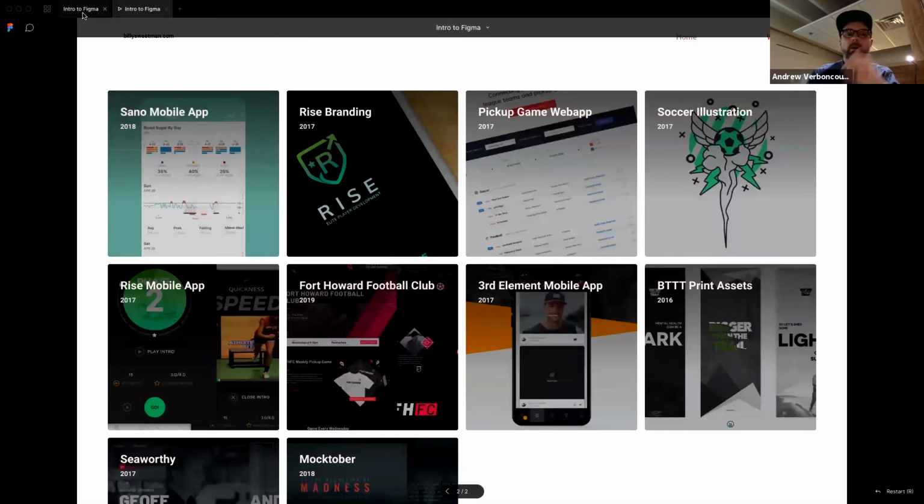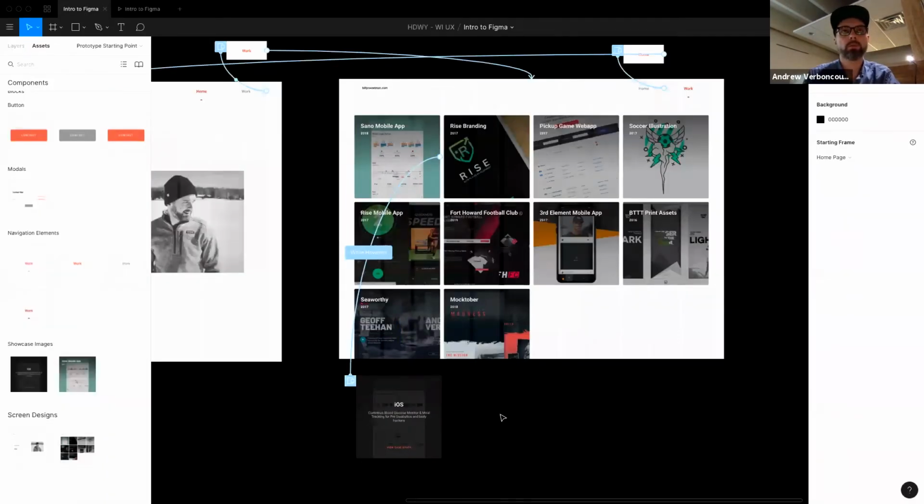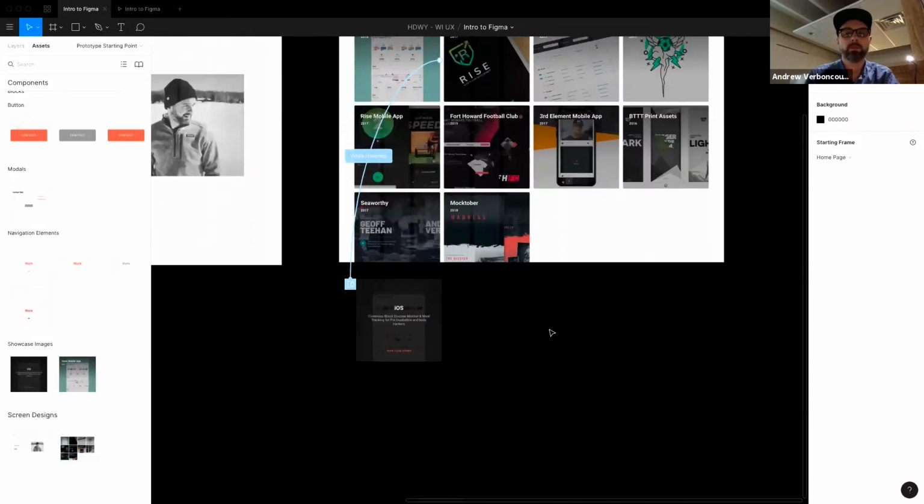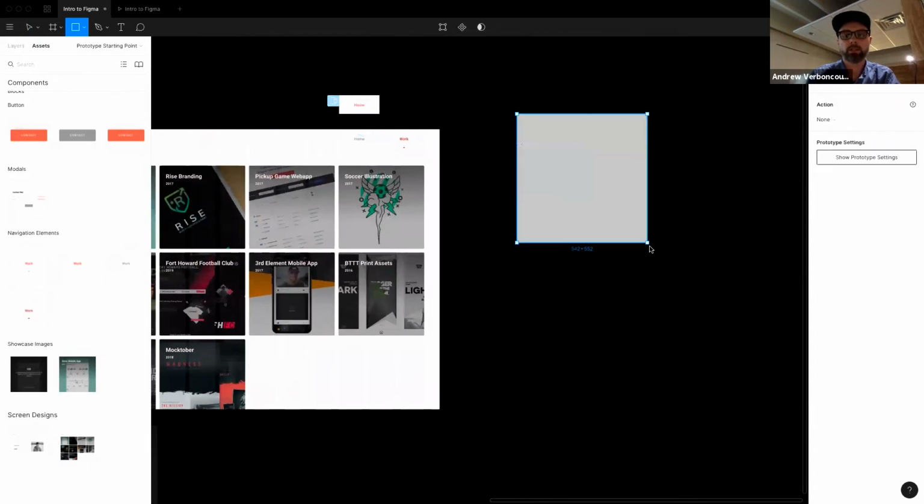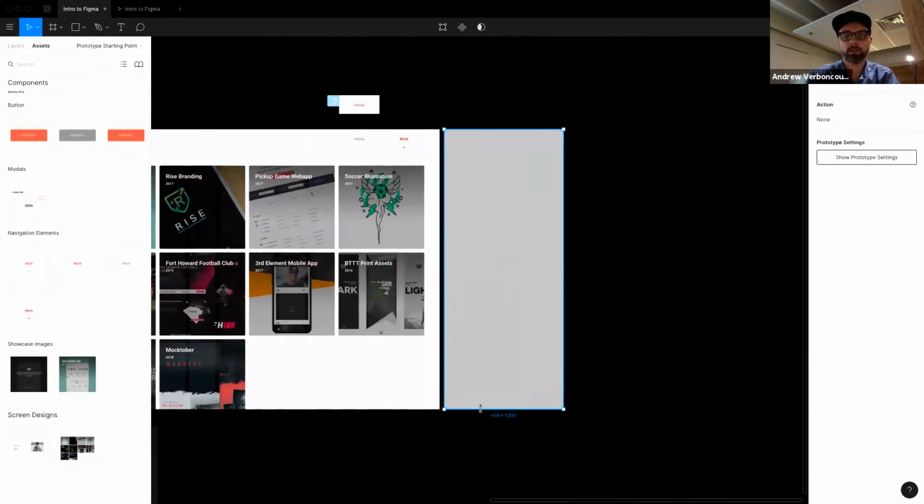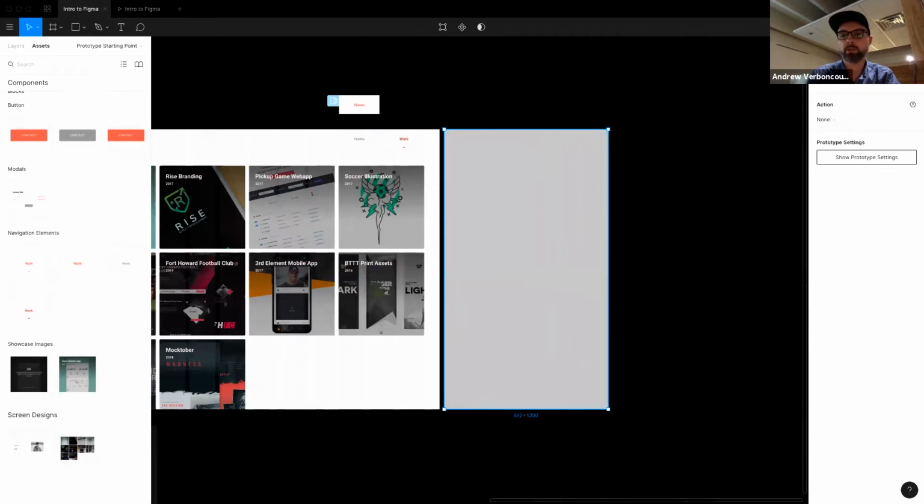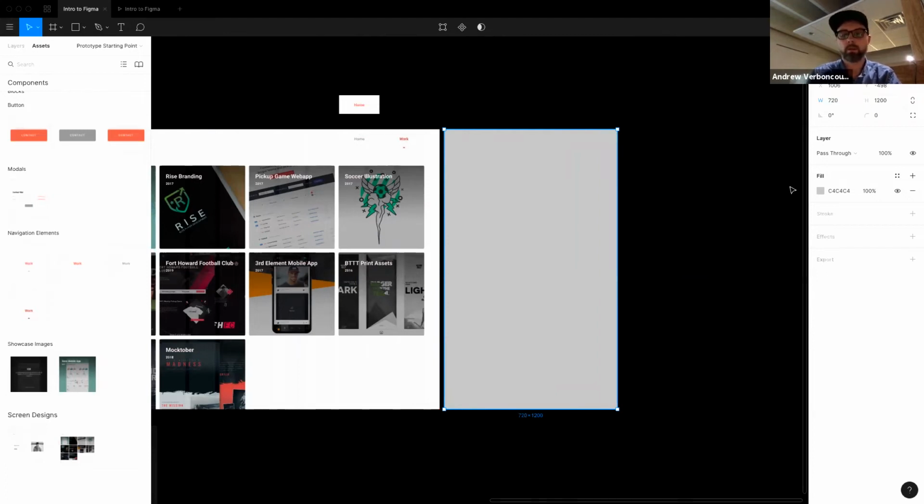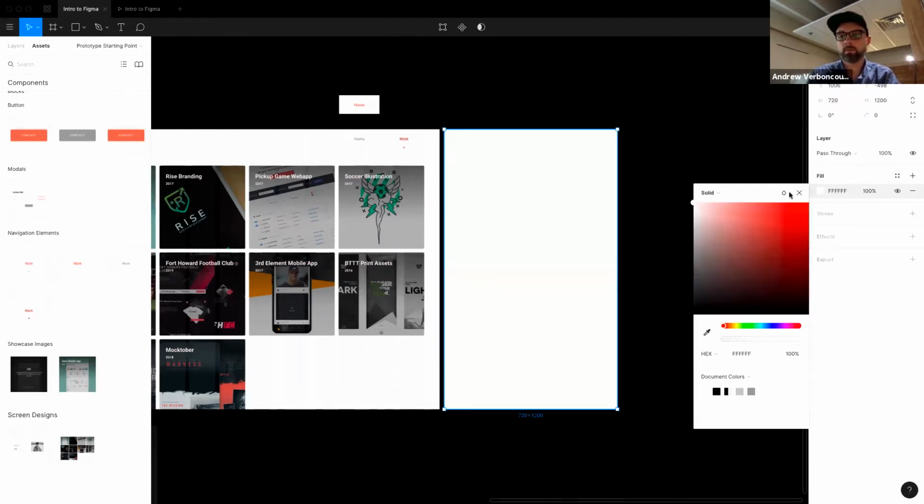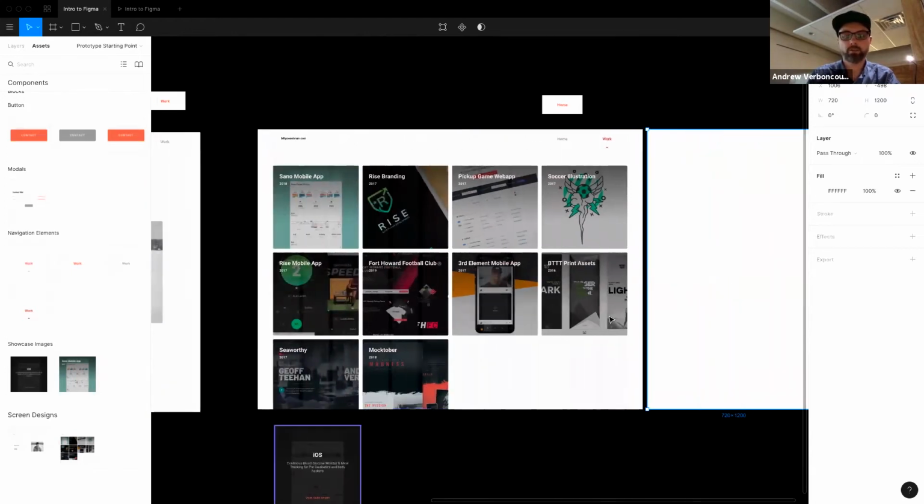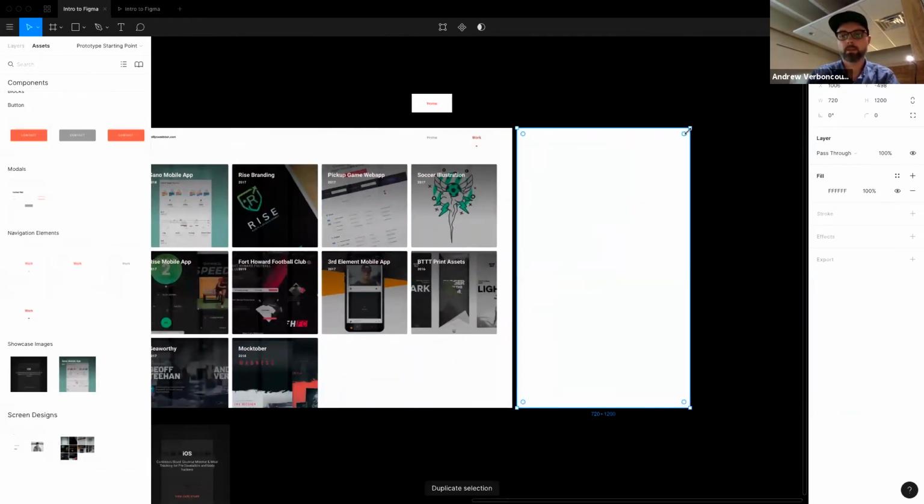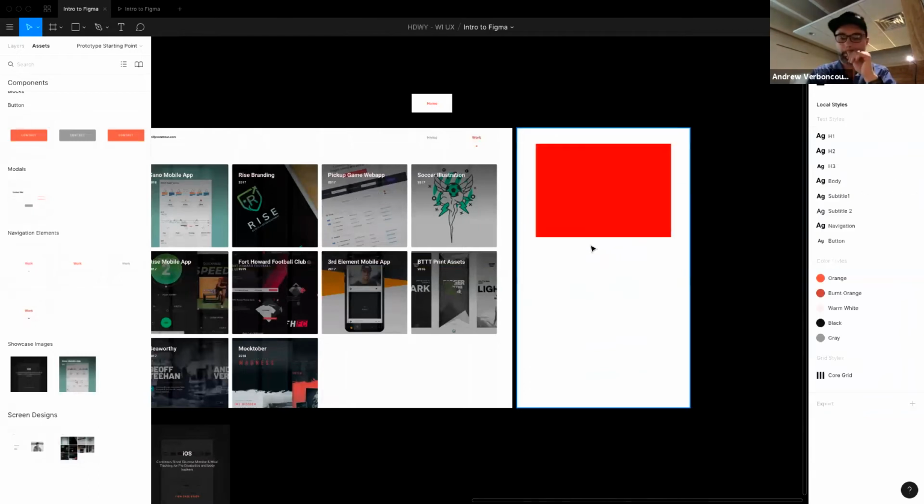So, any questions before we go try some interesting stuff? No? All right, cool. So like I said, you can do some really interesting things with the prototyping tools in here. So I'm gonna just create this real quick. So let's say when we click on a portfolio piece, we wanna have the actual portfolio come out as a panel, which is gonna be like half the screen size here, a giant red block in it.